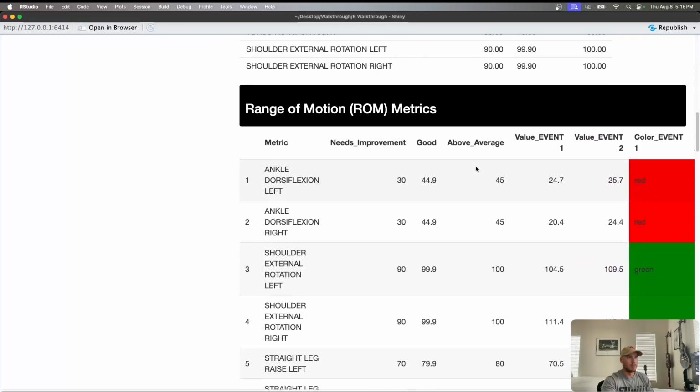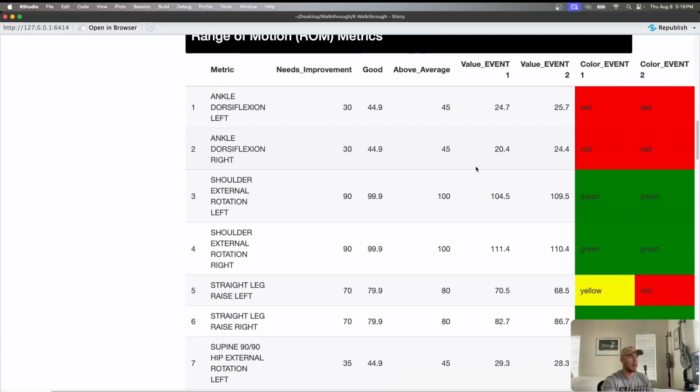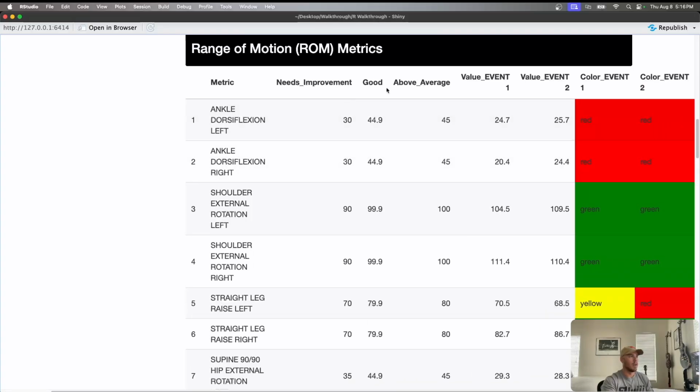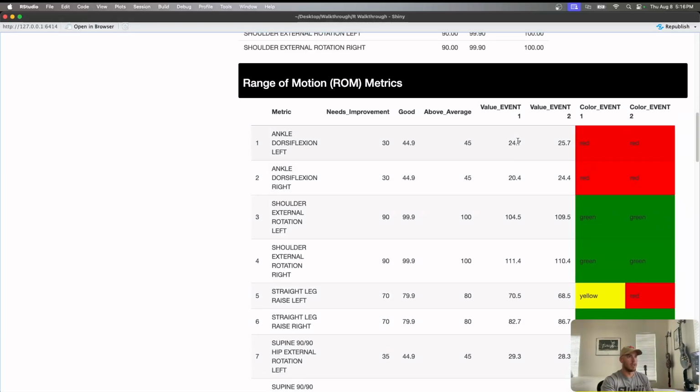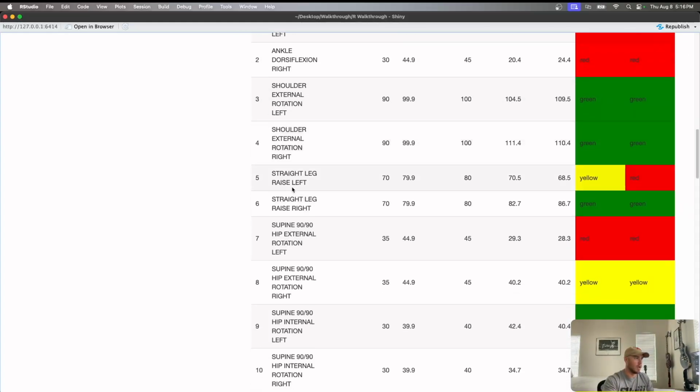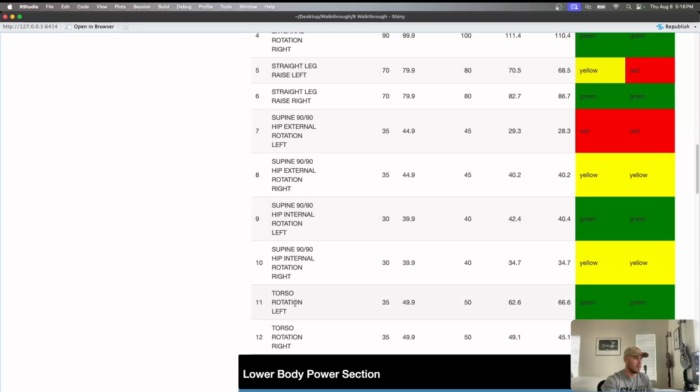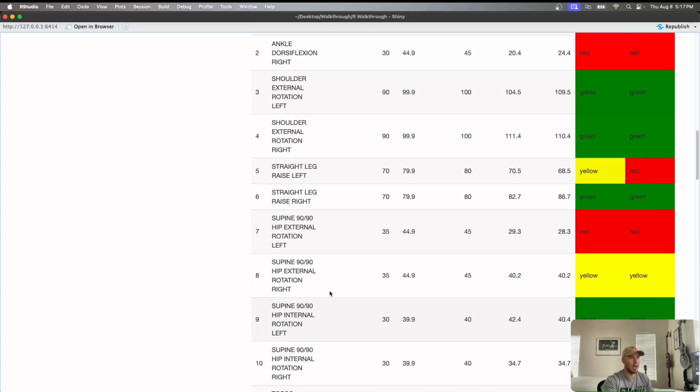And super cool here, we now have our metric. If it needs improvement, let me back out a little bit just so this all kind of lines up a little better, because it is auto width, right? So it automatically changes based on how you're viewing it. We have all of our metrics going down. Ankle dorsiflexion left, right, shoulder left, right, straight leg left, right. Awesome, we've got those 12 rows. It's cool that it numbered it for us so we can see that.